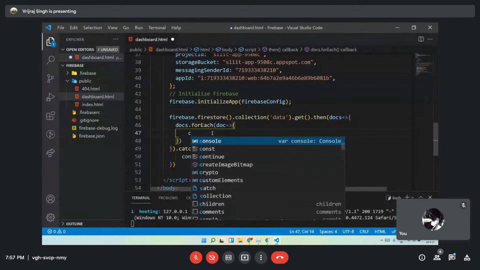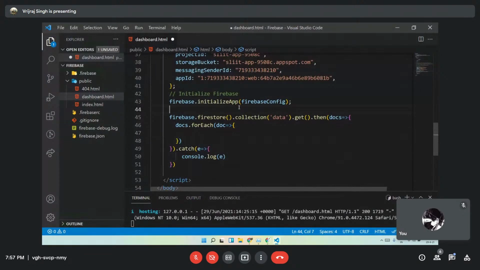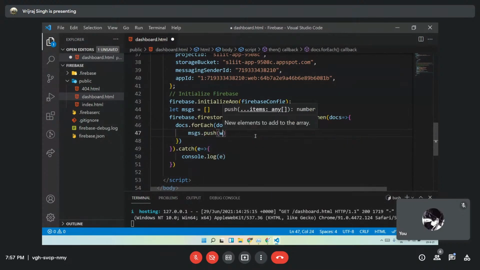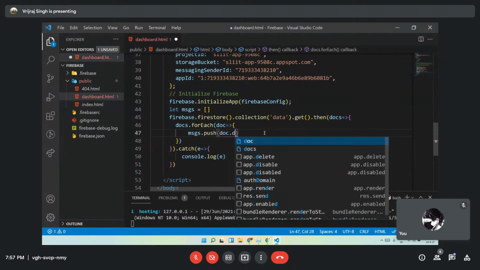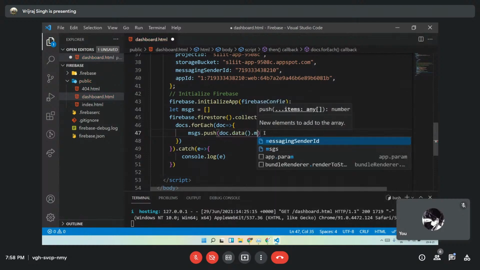So here what I'll do, let's create an array. Let's say my array name is messages. Right now this one is blank, and whenever we are getting the data from the document, we will push the data into this particular array. Okay, so here we will write push method, or here you can write doc.data().message.